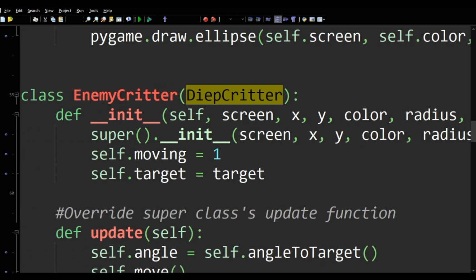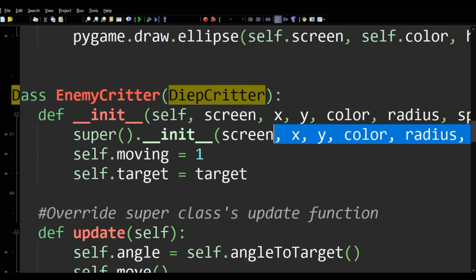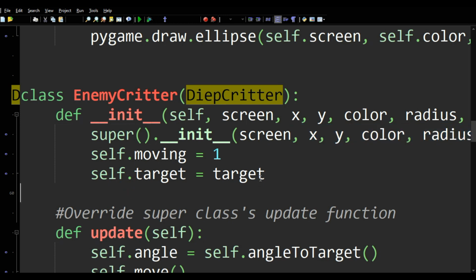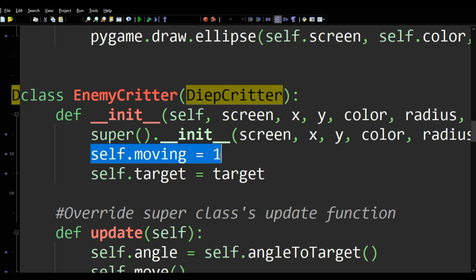The one difference you might have seen as I scroll to the right is target. The enemy critter is going to keep track of a target that it's going to pursue, and I don't need to pass that to the parent class, the Diep critter. What this helps me do is simplify my code in my constructor for my enemy critter. All I need is I set self.moving to 1 so that it defaults to always moving, and I set the target in an internal variable, an attribute of this class, so that the critter can remember it.